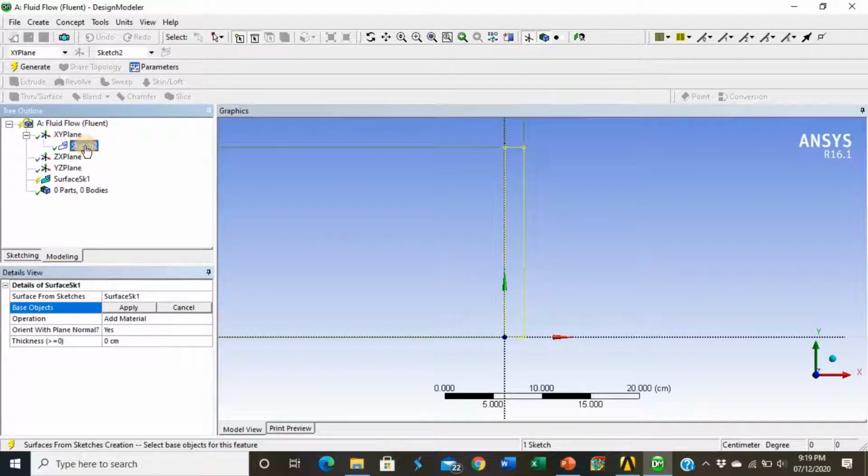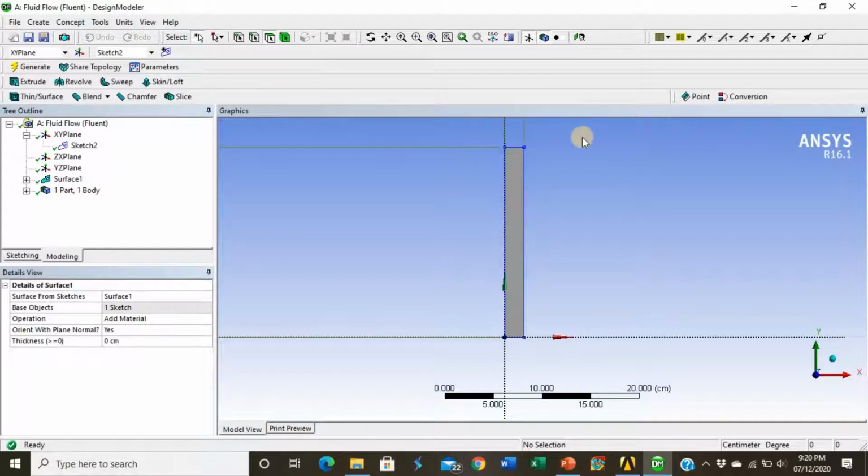Select the sketch and rename this. Let's rename this surface as surface 1 and apply. Click on apply, and after that click on the generate tab, and as a result you can see a surface is generated.